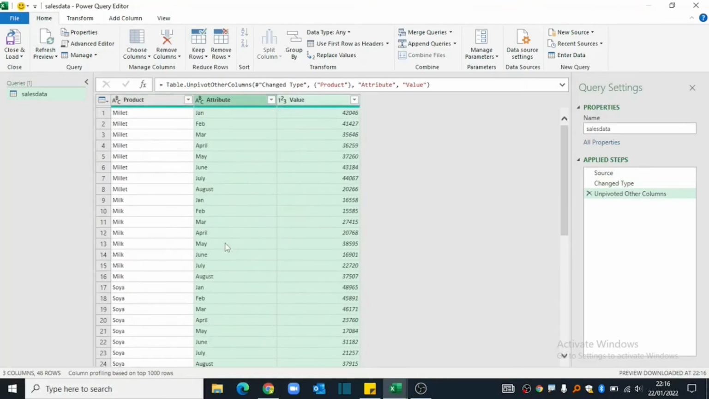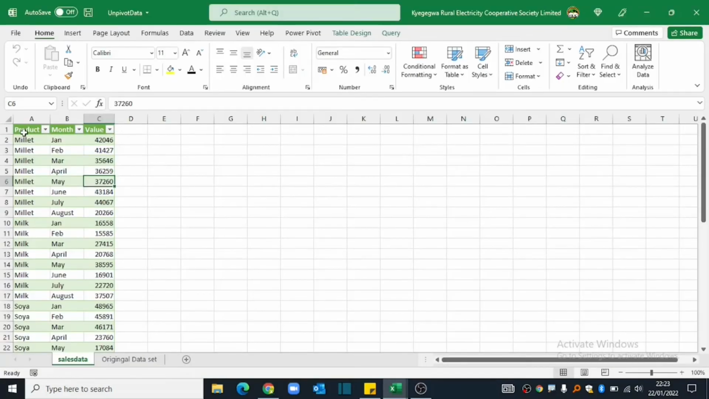Your data set will show up in this format. Then you can go ahead and double click this column header and rename it to month. Next, click on Close and Load To. The unpivoted data will load over here into a separate worksheet.